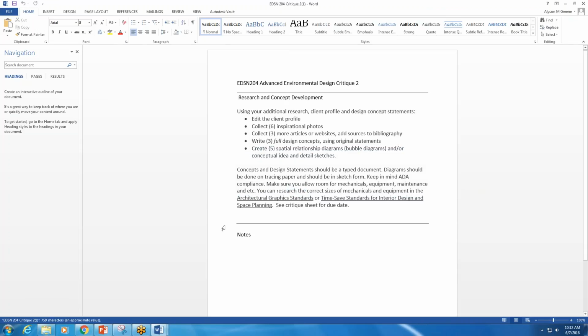So here again you'll have the notes at the bottom, a place for you to write any questions or comments that you have for me and then send me an email on it or write notes on what you need to do for that week. But you can see there's research and concept development, using your additional research, client profile and design concept statements, edit the profile, collect the photos, get more articles and websites, then create 5 spatial relationship diagrams, bubble diagrams, or conceptual idea and detail sketches.